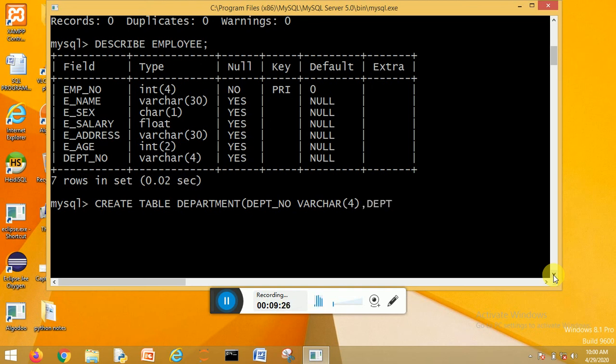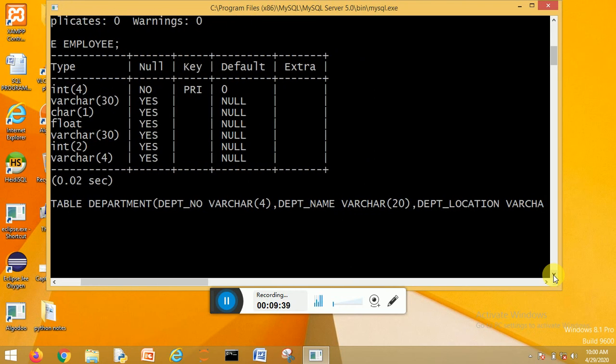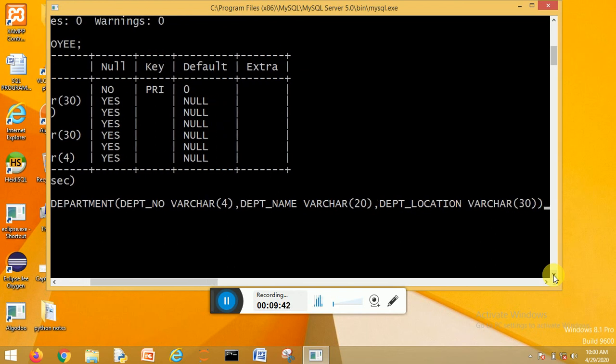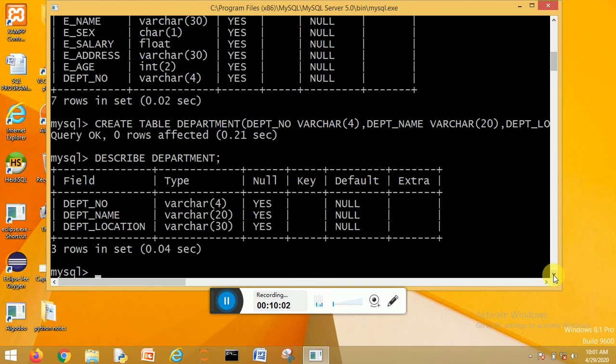Now the other column is dept name, varchar of 20. Another column is dept location, varchar of 30. Okay, now this table has been created. Now I want to describe the structure of this table. I will use the query DESCRIBE department. And dear students, you can see over here that this is table employee, this is table department.